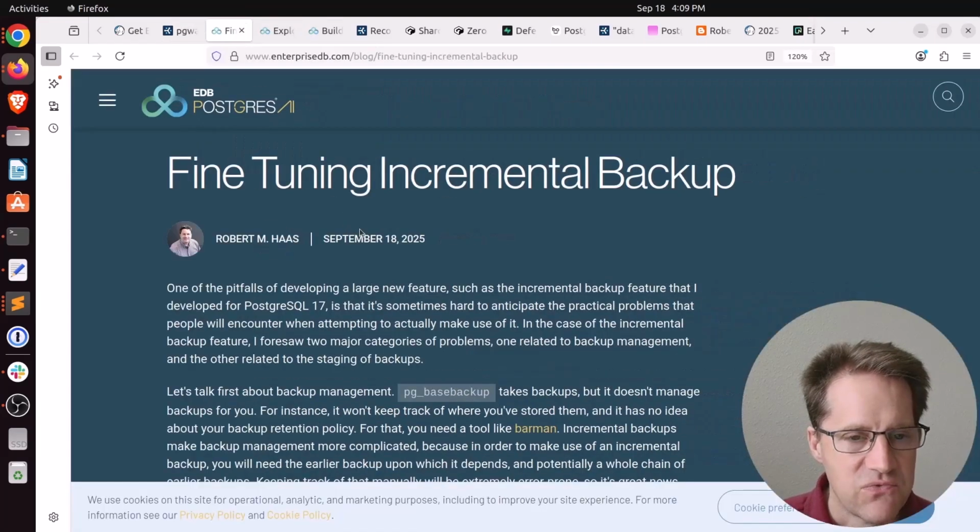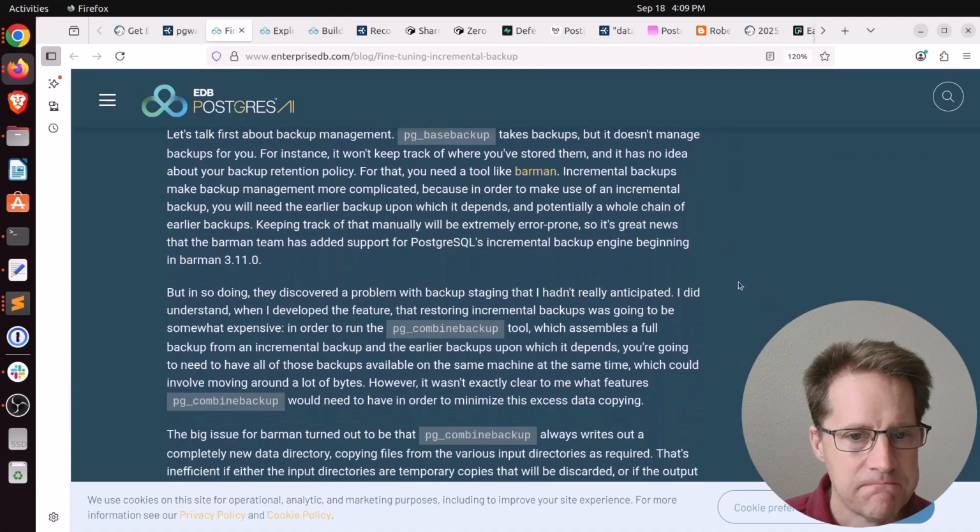Next piece of content, "Fine-Tuning Incremental Backup." This is from enterprisedb.com. And this was a feature introduced in Postgres 17, incremental backup. And he says this is a very low-level backup tool. It doesn't actually help you manage your environment.